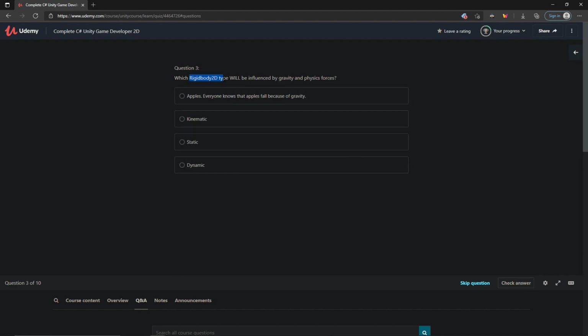Which rigid body 2D type will be influenced by gravity and physics forces? And yeah, that was the one I was having issues with, but it'd be the dynamic one. Apples. Everybody knows that apples fall because of gravity. Yeah, it does. Alright, cool.